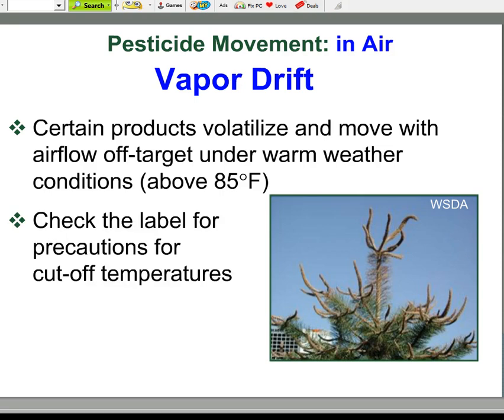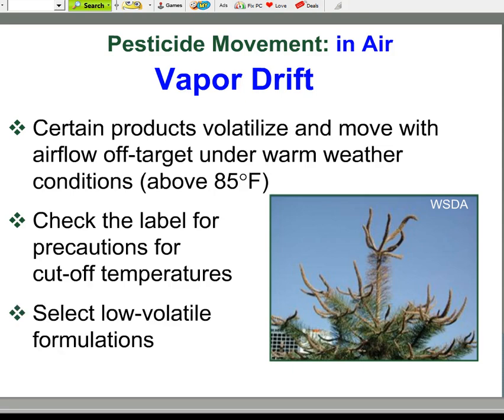Some labels state, "Do not apply if temperatures will exceed 85 degrees during the day." If you have concerns with volatility, select low volatile formulations.